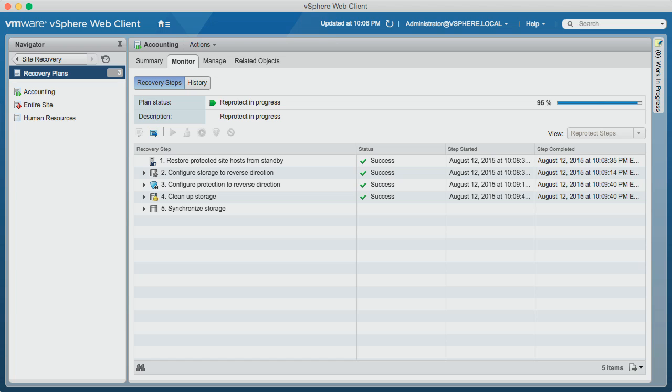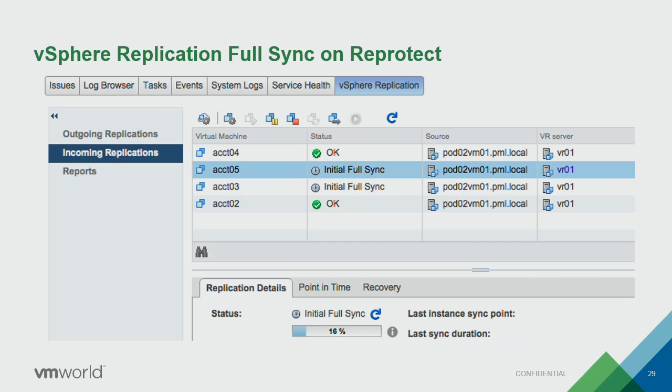Anyway, it goes through the plan. At this point here, we can see success across the board. Green is always good. Lots of green check marks, so that looks nice. Happy to see that. And then here's that vSphere replication thing I was telling you about. So there's the proof right there. A couple of the VMs are done, but there's still a couple going through that initial full sync. So again, that reprotect is going to take time.